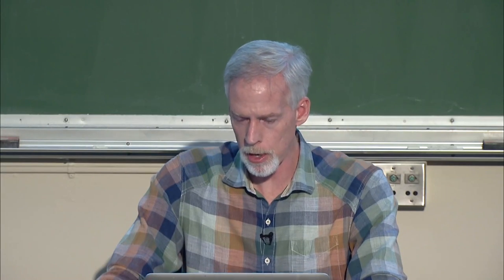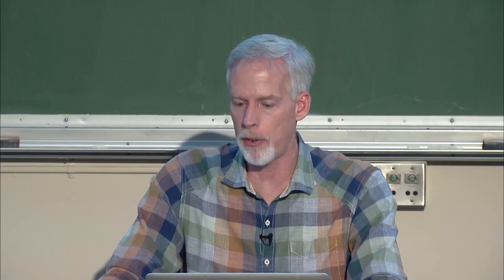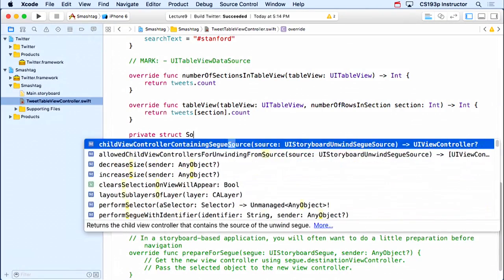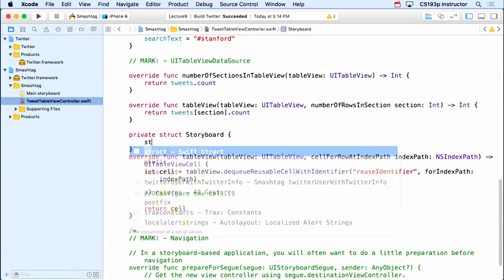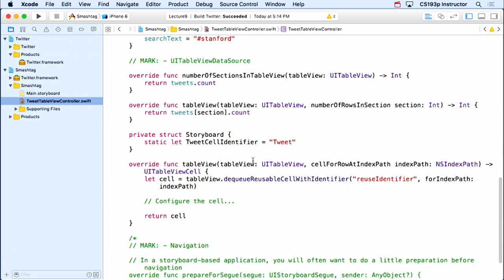We have to make a cell. Well, first thing we want to do is this reuse identifier right here. So I'm actually going to make a private struct called Storyboard, just like I did in the last demo. It's going to have a static let called tweetCellIdentifier, and we'll just call it "Tweet". So this is going to be the identifier of the cells in the storyboard. So I'm going to replace this reuse identifier with Storyboard.tweetCellIdentifier. Okay, so that's specifying it.